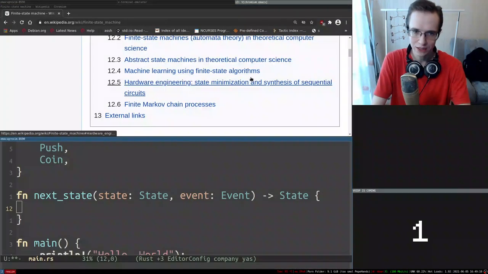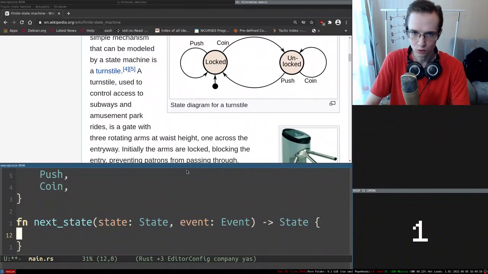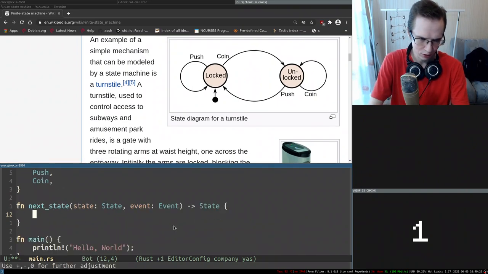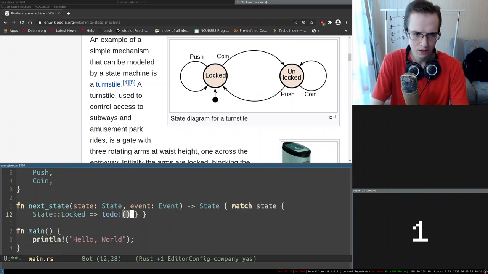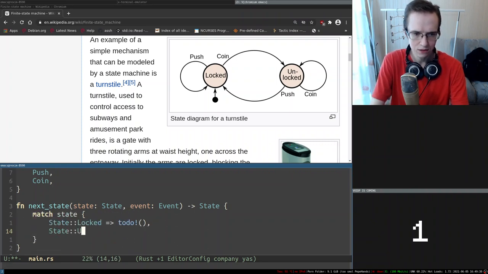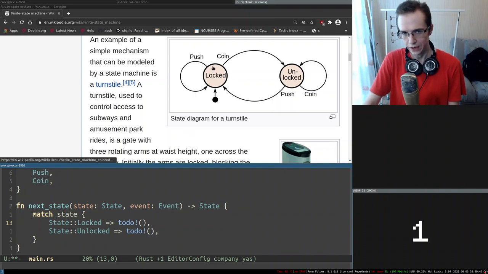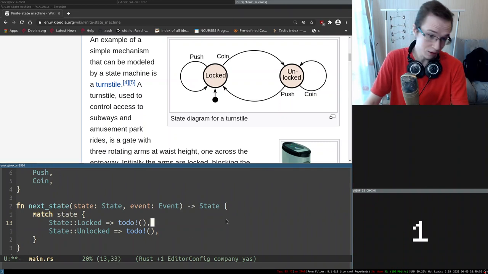So let's try to simulate this state machine. Super quick. As you can see, you can be in one of the states, locked and unlocked. Let's code that. We're going to match state, and one of the states you can have is state locked, right? So it's going to be todo, and state unlocked. So if you are in a locked state and you received push, you have to stay in a locked state. If you are in a locked state but received coin, you have to go into unlocked one. Okay, let's call that explicitly.